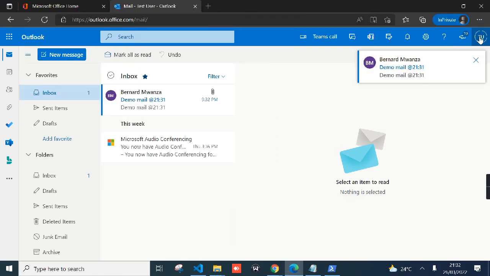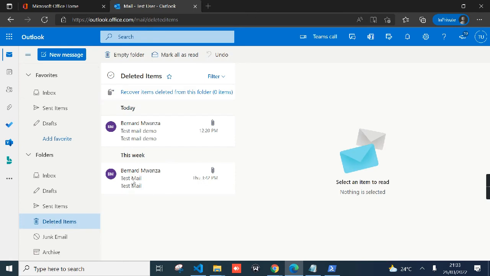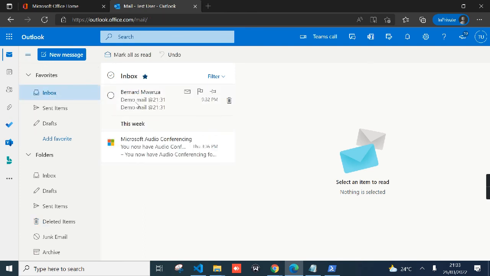We go to the mailbox for test user. So there we go, guys. We have the mail and it has an attachment. So once we run our script, the script will scan the inbox folder, and if it encounters an email that has an attachment, it will extract that attachment and then move that original mail to the deleted items folder. Going to deleted items, we have 2 emails. These came in as a result of testing, so we are only interested in this one.